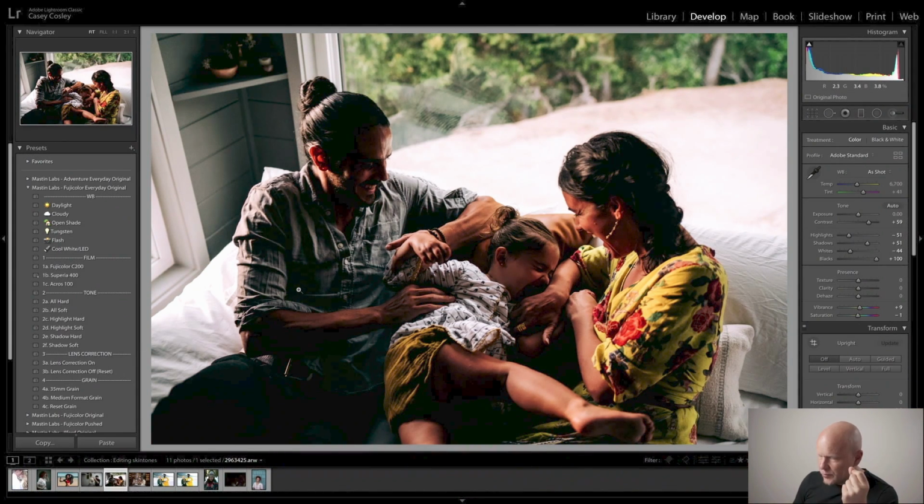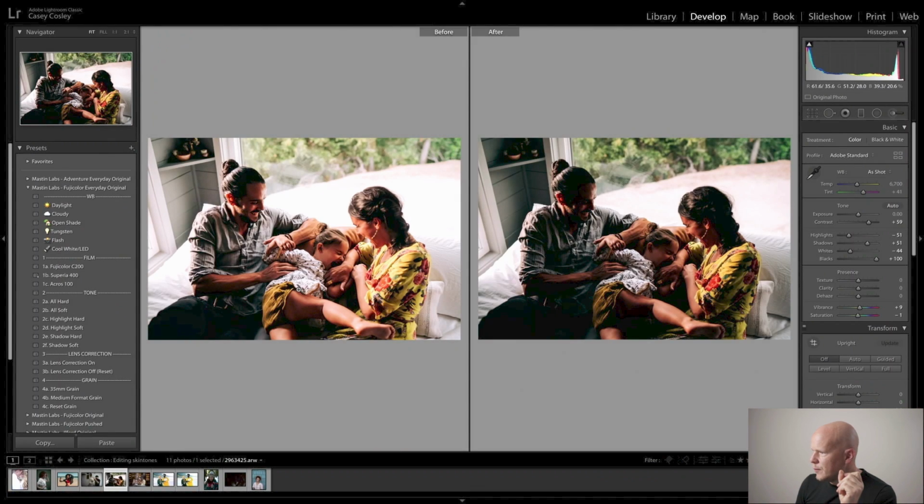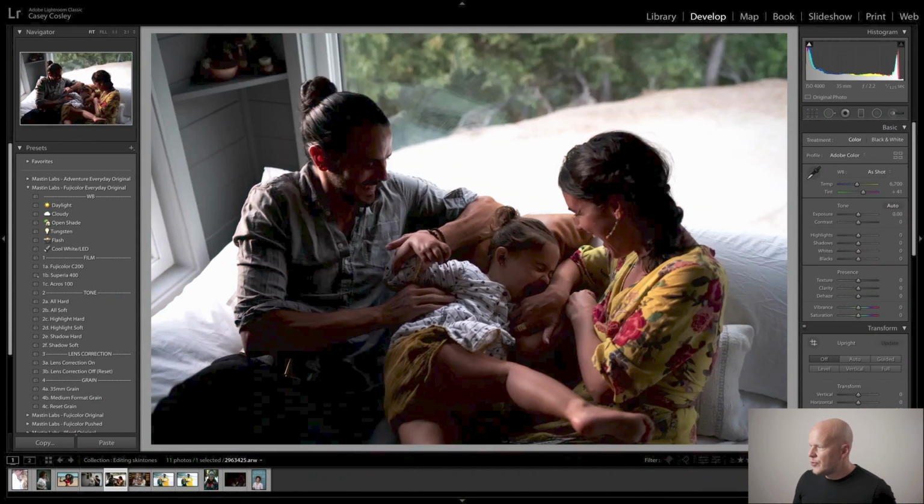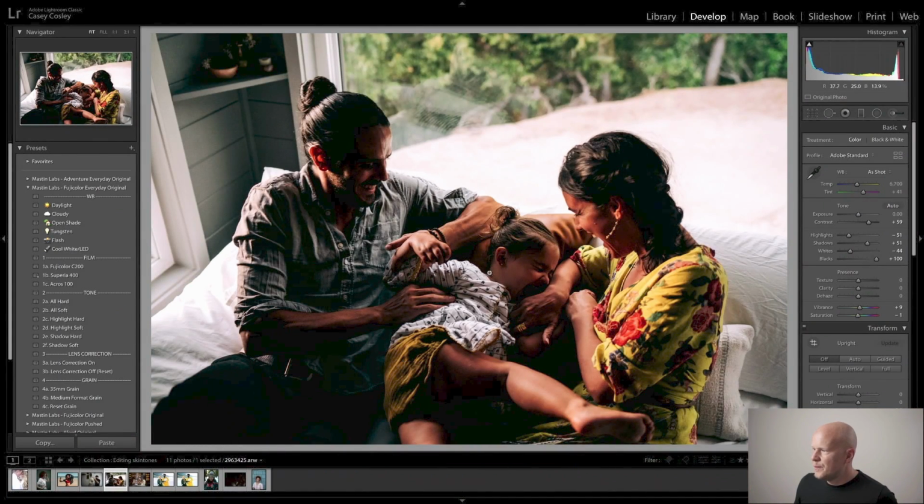Now, this image looks fine. I mean, if you wanted to deliver it as kind of a dark and moody image, you could. This is with, whoops, let me reset it. This is with only just applying the preset. So this is before, and this is after. But I can take it further and make it a little bit nicer.